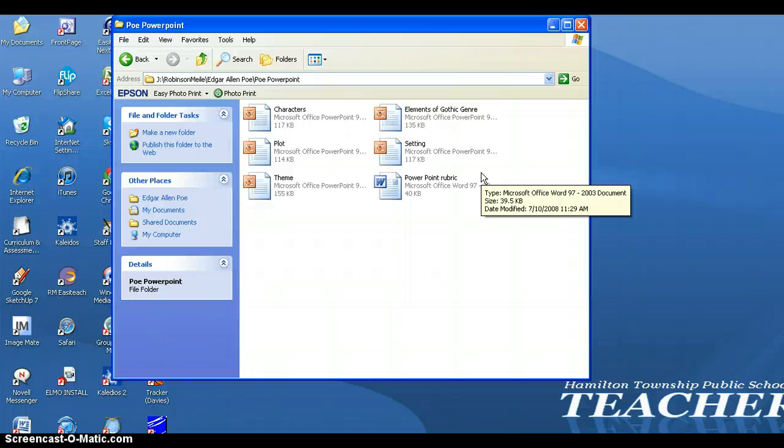Many of the themes are common throughout all of Poe's literature. Elements of Gothic genre, what makes it Gothic, we've talked about that extensively. The settings obviously are different, the characters are different, and the plots are all different. But you still have a pretty solid understanding about it.